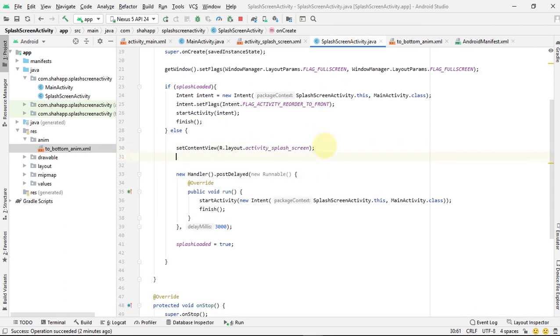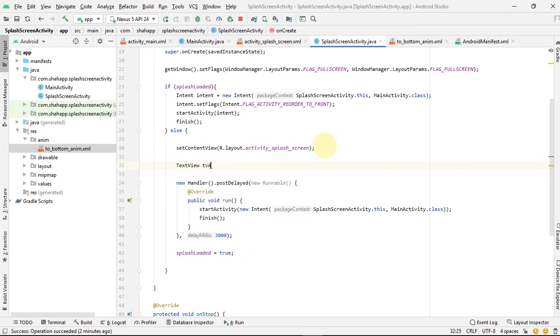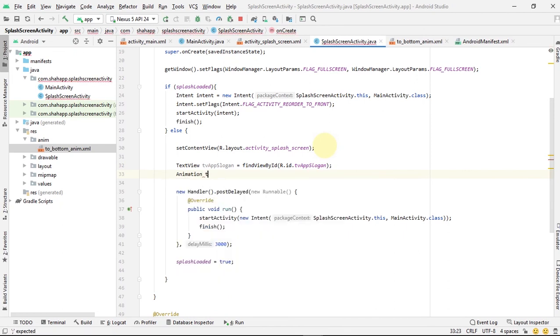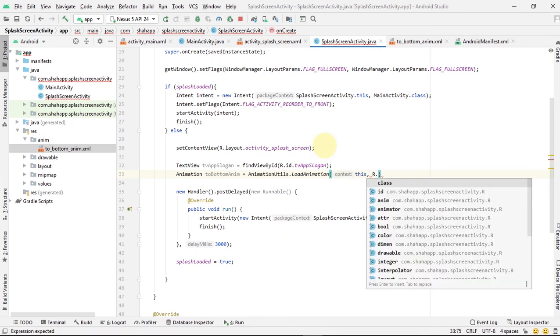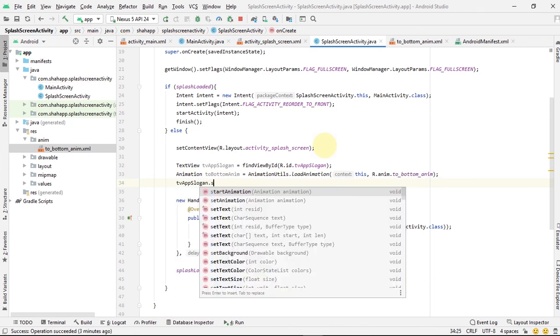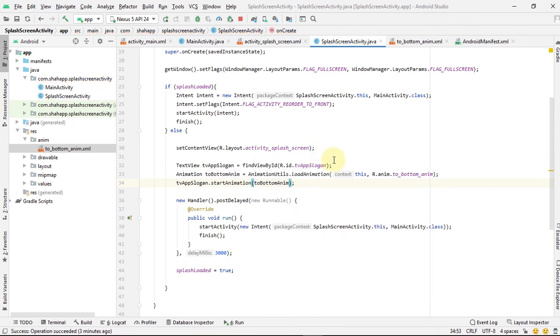Now go to our splash screen activity. First, get a reference for our second text view, which has the ID text view app slogan. Now create our animation. Use AnimationUtils dot load animation, with a context and the address of our animation, and use start animation for our text view and pass our animation. Now run the app.